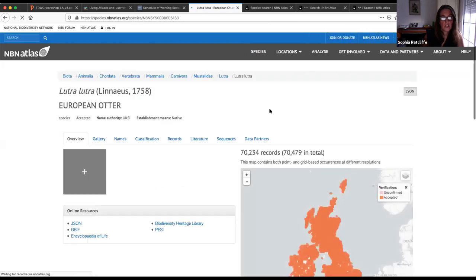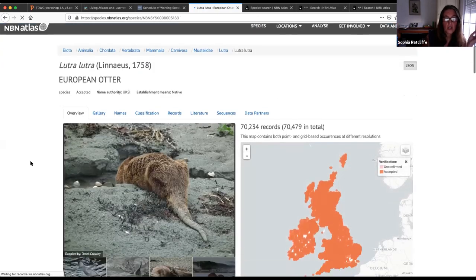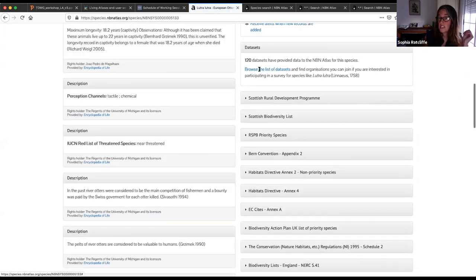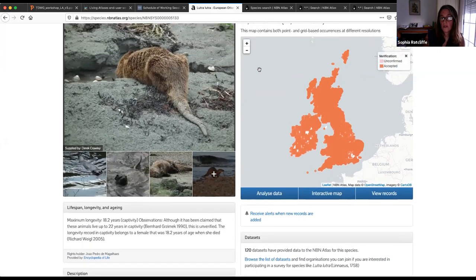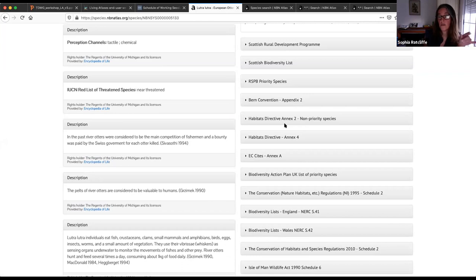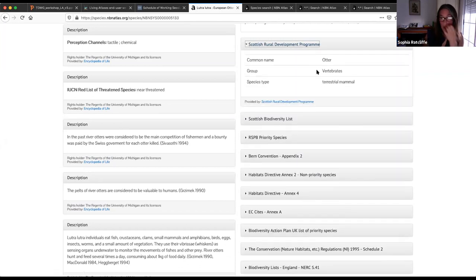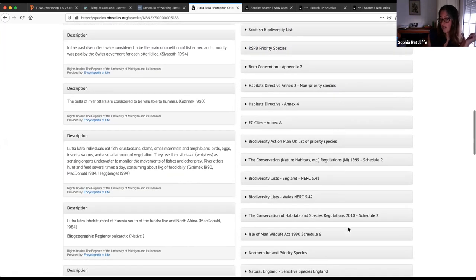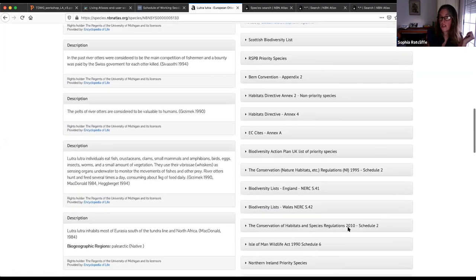If I go straight to the European otter page, one other thing that we have are species lists. We use species lists on the NBN Atlas to store designations for species, and these are included in the index. So we can see that the otter is on the Scottish Rural Development Programme list. It's also an RSPB priority species, and has many other designations.